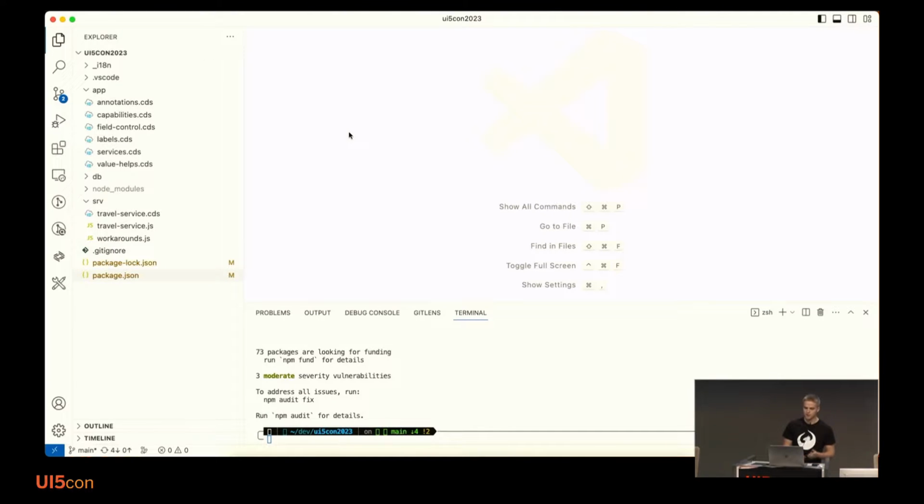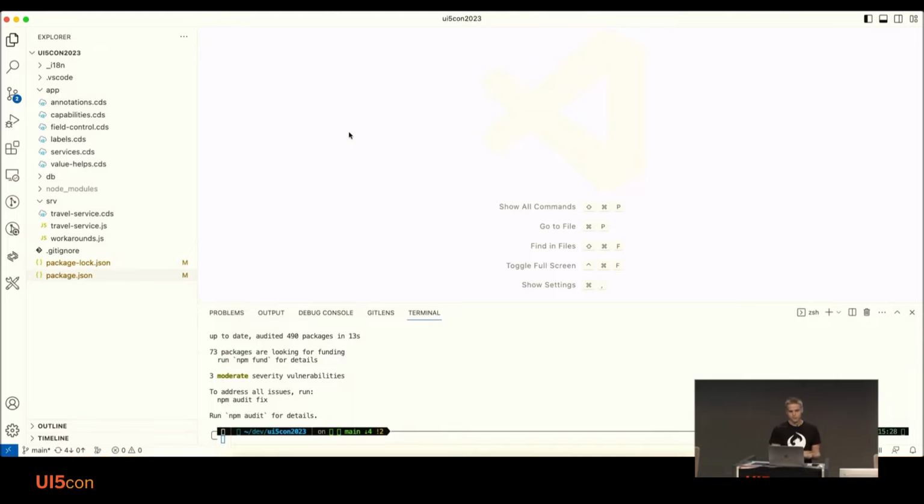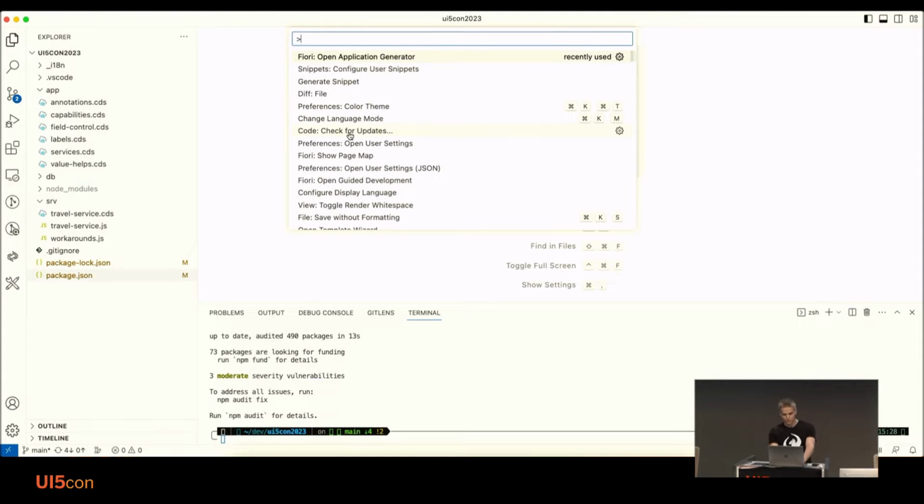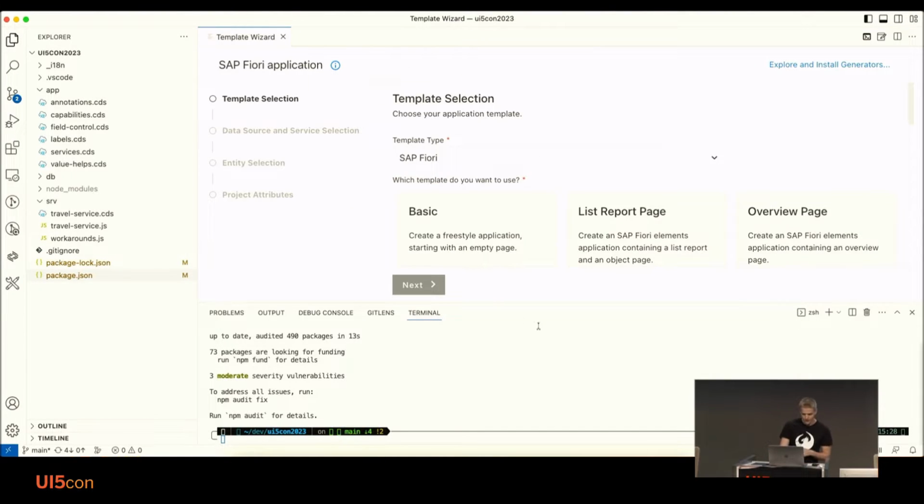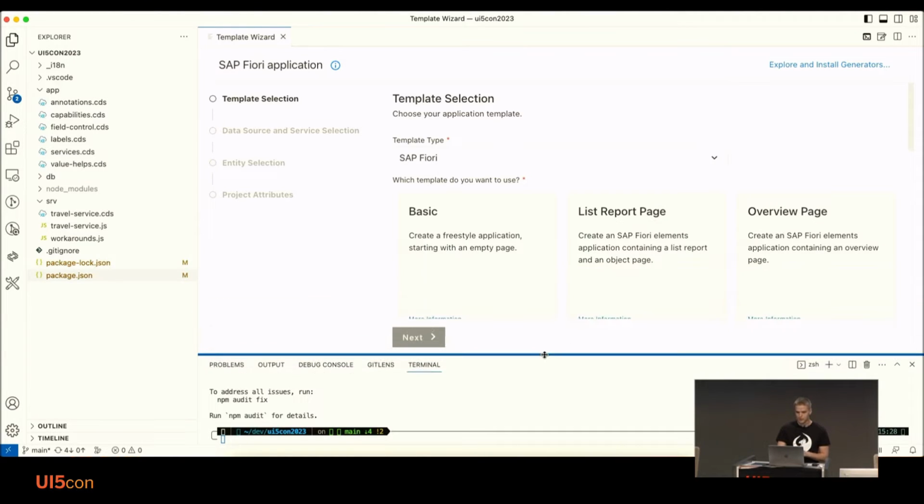We can start the app generation. As Tobias mentioned, we can either use Visual Studio Code locally or the Business Application Studio. I have Visual Studio Code here, and I have the Fiori tools installed, which you can do for free right now, or maybe after the session. So the first thing I want to do is open the command palette and execute the application generator. This is a kind of wizard that allows us to fulfill all of the things that we need to input in order to get our application.